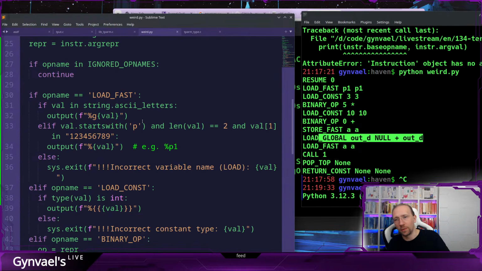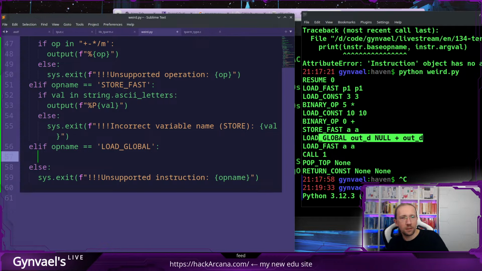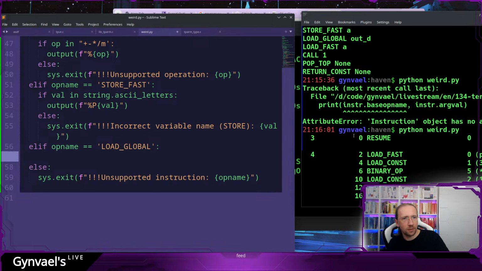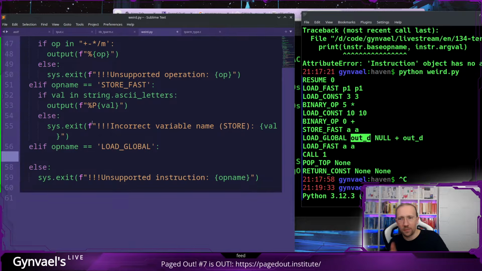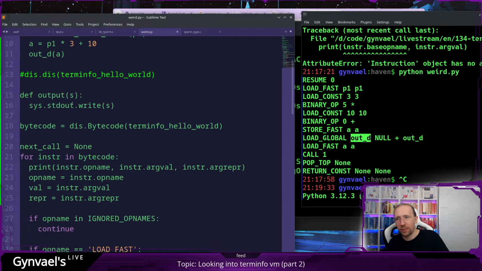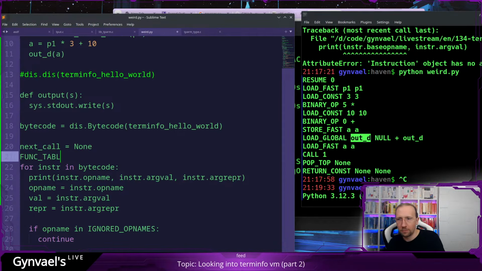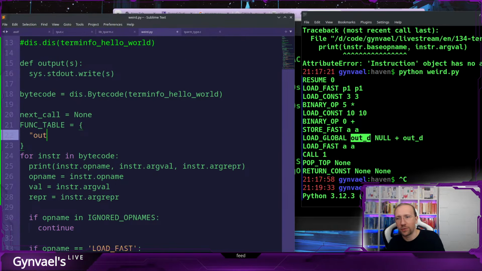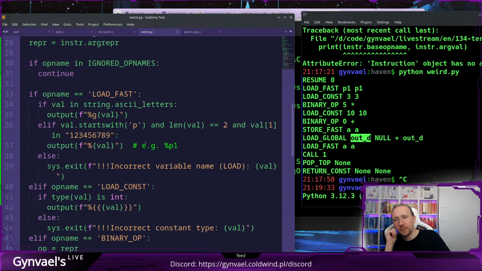Then if load const, didn't I do a load const? Yeah, I did. So I'm hijacking this one to load global. And what is this null plus? Can I scroll a little bit? Okay, so out d, that's in the value. This is good. So what are the correct functions which I support? Let's do some function table. There aren't going to be that many function tables. Function entries in the function table is just out d here.